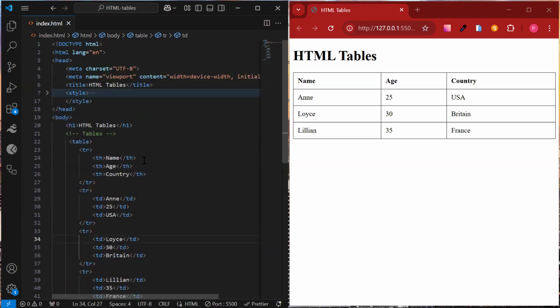Now we want to make this table look good. This table looks like this, but we don't know what this table is about. So we want to give it a heading. Instead of giving it an H1, like the way we put an H1 here to say HTML tables, this is just a normal heading.